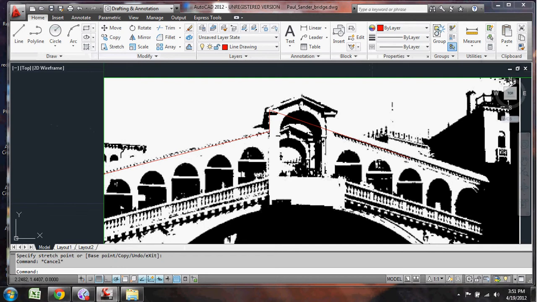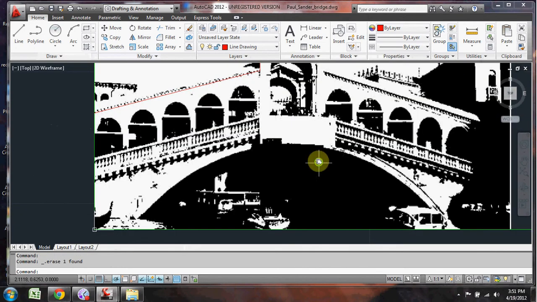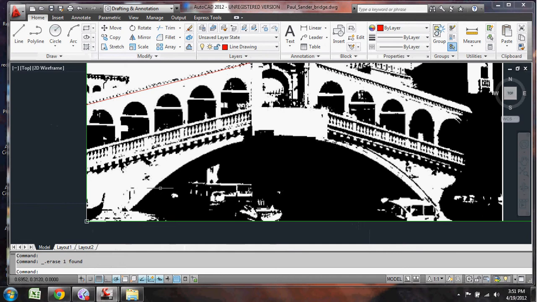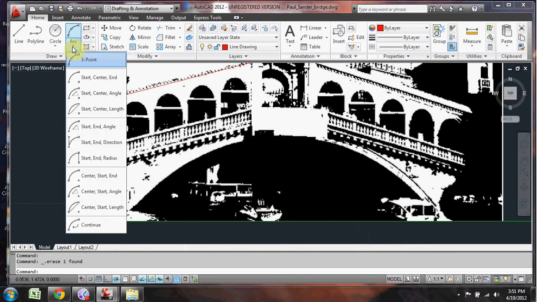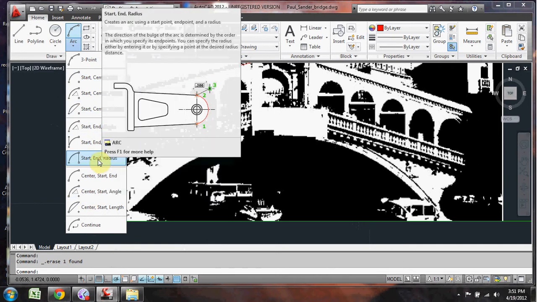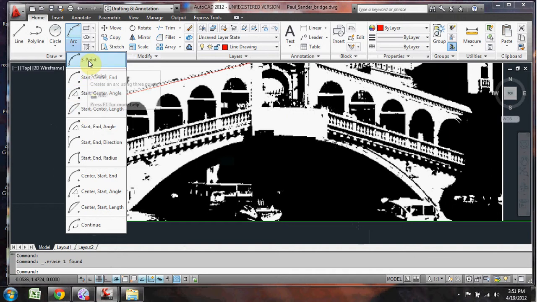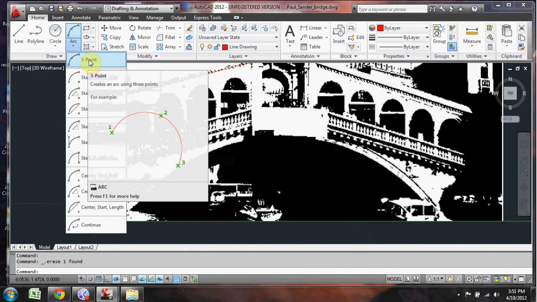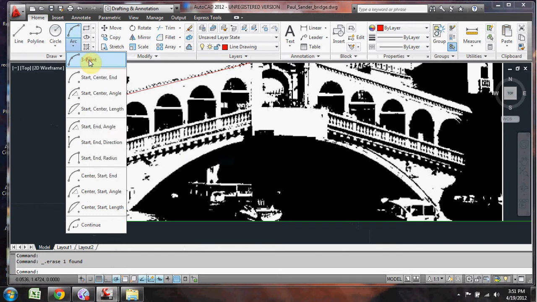Next, for the arc, I'm going to get rid of this line right here. Delete. We're going to look at the arc, and I'm going to do an arc following the bottom here of the bridge. So we can click on arc. And if we click on the arrow below the arc, there's quite a few different options. So you can use all sorts of different options, whichever one you prefer. I'm going to use 3 points. So if you have an arc, you can see different points. The 3-point one's pretty easy to use.